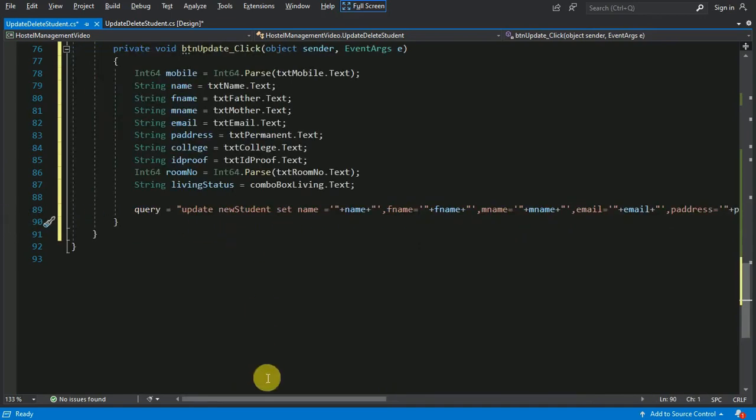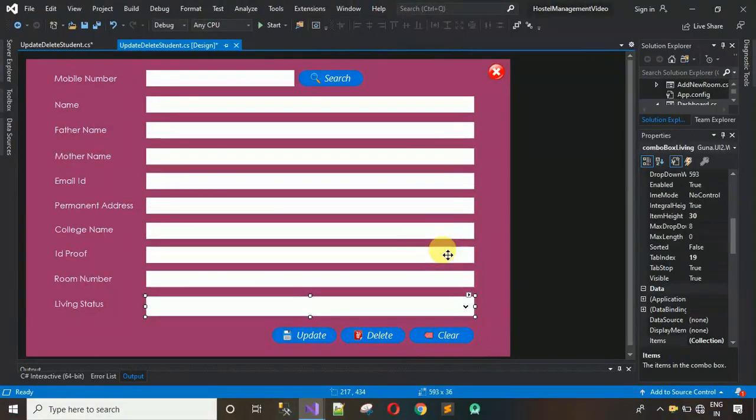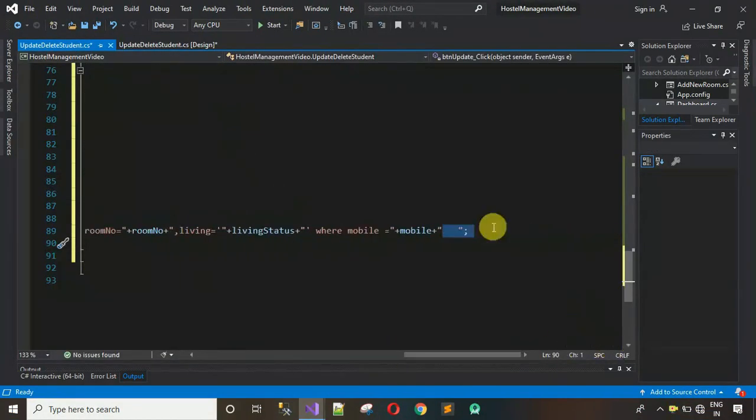So now here we go, our query is ready. And one more thing you have to understand: if this living status is changed, meaning it goes from yes to no or no to yes, in that case we have to actually update the status of the room in the rooms table. Let me exit the full screen. So for that we have to write one more query within this one, and that will work fine.